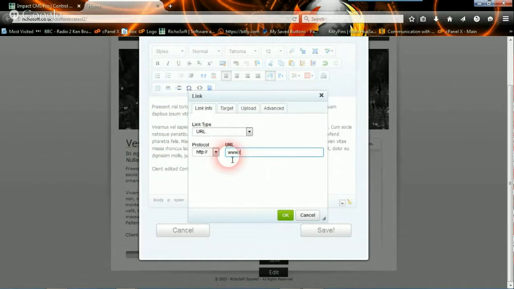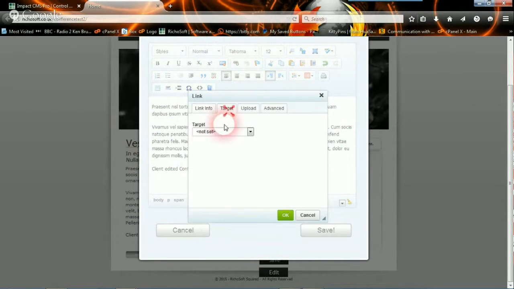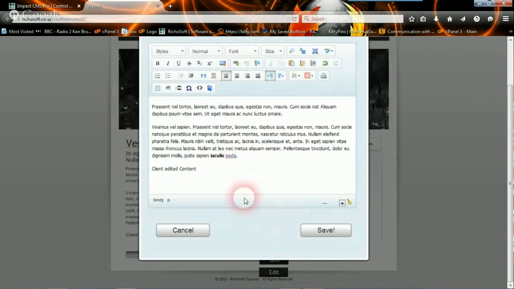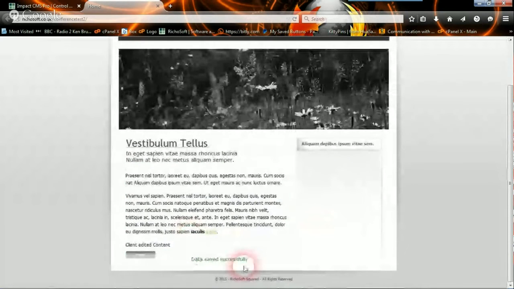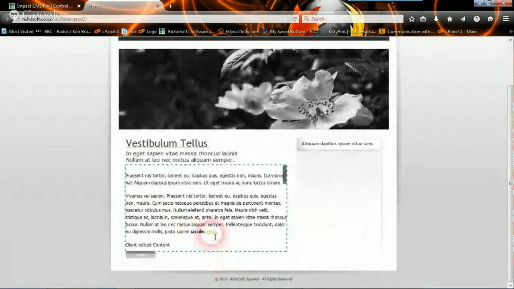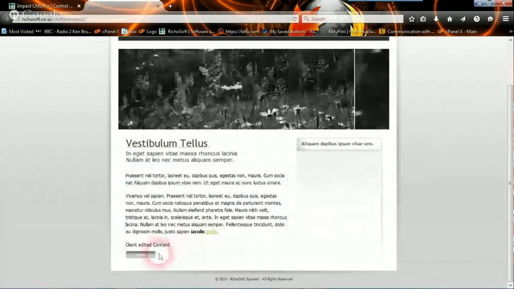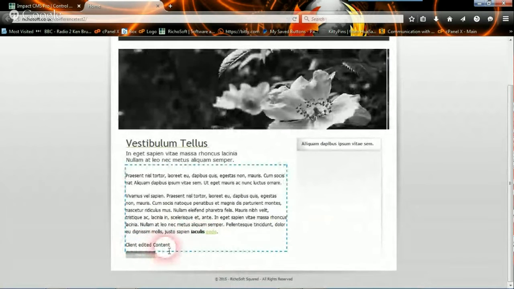So we now have a hyperlink, and we'll click Save. Again, we get data saved successfully, and as you can see, we've got the hyperlink and the bold text and the client edit content.